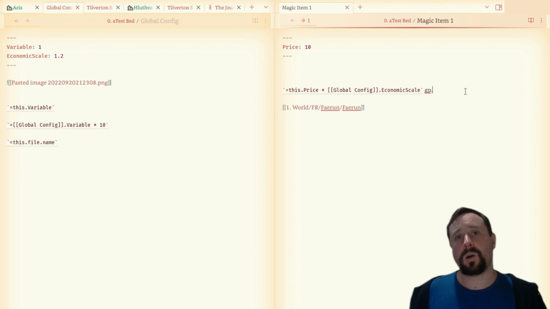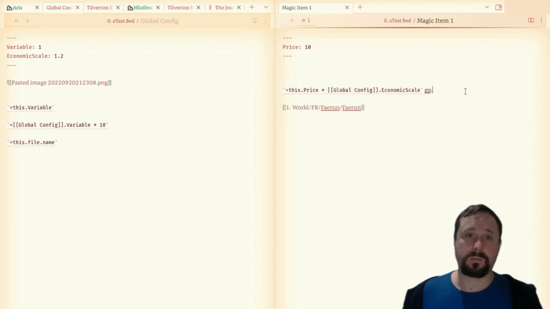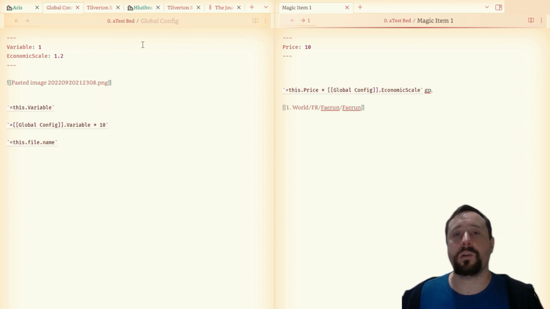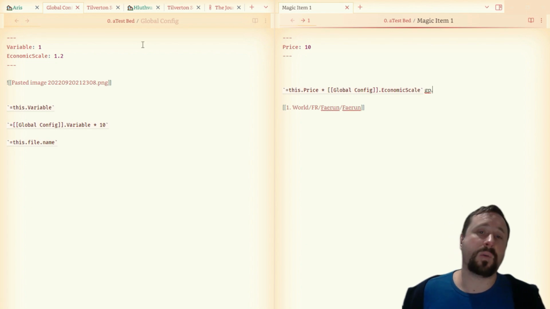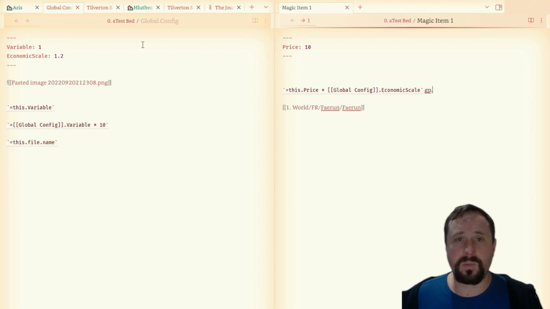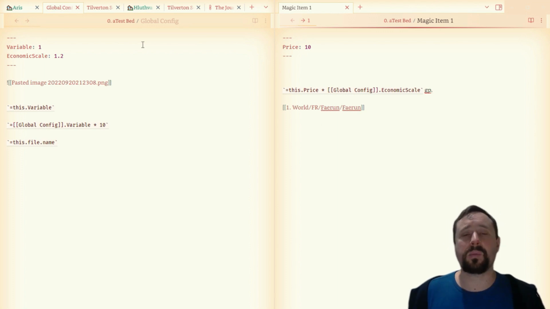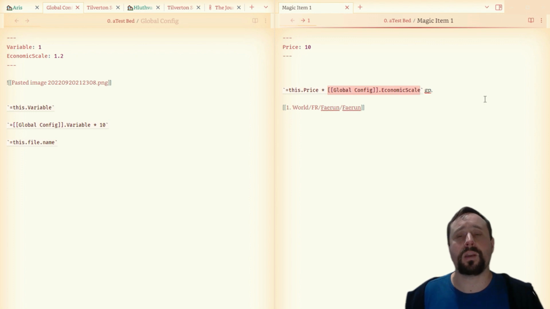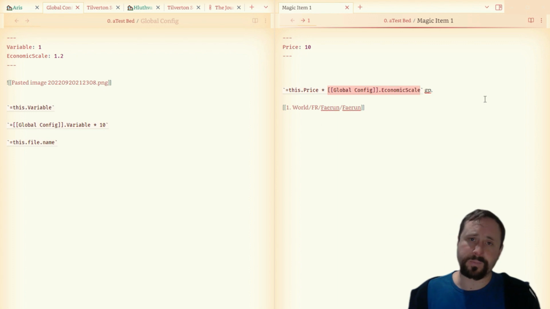So that's the concept of a global configuration. It's very simple. It's just a note, any note that you define as the place where you keep your global config. It doesn't have to be one note even. You could have multiple global configurations if that's what you want. You can set this up however you like. It's just this idea of having a place to store variables that you can reference. And you can very easily reference a page and then the variables inside it.